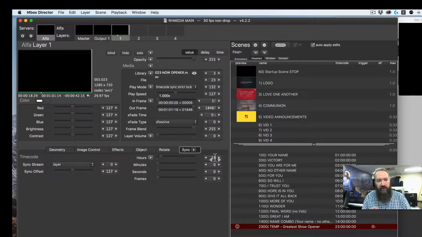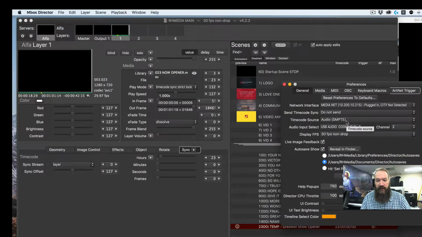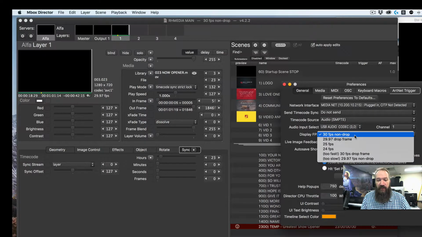Okay. Couple things to check if there's trouble with Mbox. Under Preferences, make sure that the timecode source is set to empty. We're not sending anything. That the input is working. Sometimes these drivers, I don't know if they change or what, but just select the one that should be functioning, and then whatever channel we're on. I'm going to go ahead and change this back to channel 1 because that's the one I normally use. Right now I'm recording this mic on channel 1, so that's why I'm not using that one. Make sure that's set. Make sure this is set to 30 frames, non-drop.